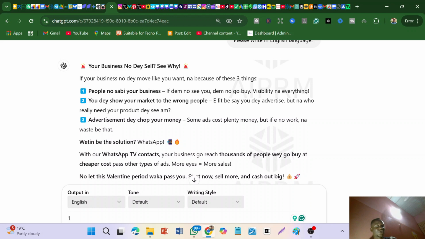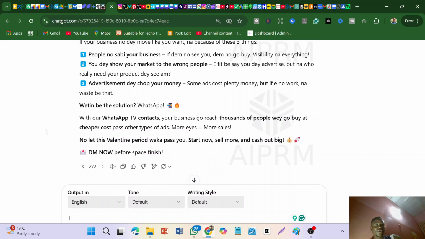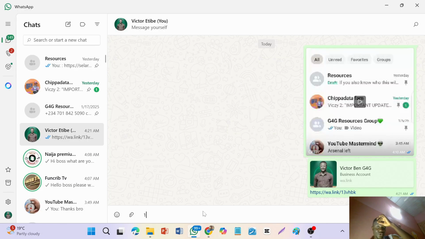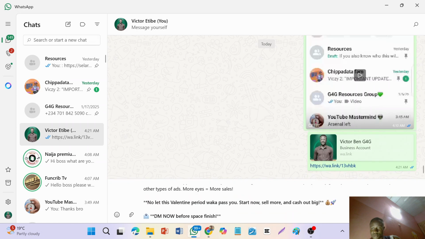That is, if you're a Brazilian watching, or you're an American watching this, or you're an Ethiopian watching, whatsoever country you are, tell the AI to get more people to understand your ads. So now when you're getting your ad copy, you can copy it and then take it to your WhatsApp, and then you paste it there.